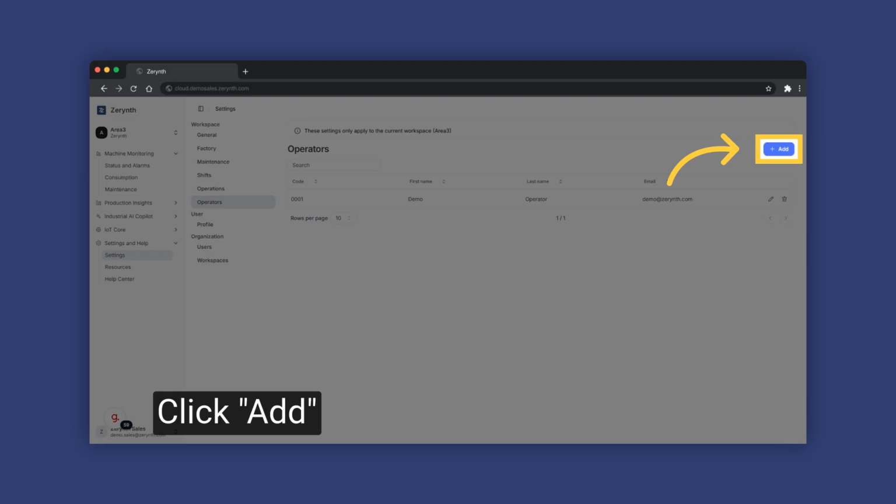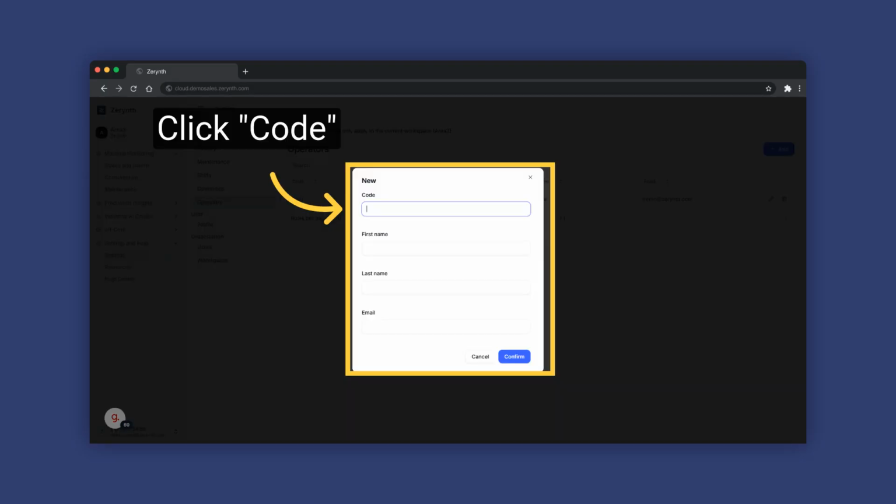Add a new operator. Give it unique code, name and email. For maintenance rules set by a specific operator, notifications will be sent directly to the operator's email specified here. For example, if the maintenance rule is set that if machine is in alarm status for 2 hours, send email to the operator who created scheduled maintenance.